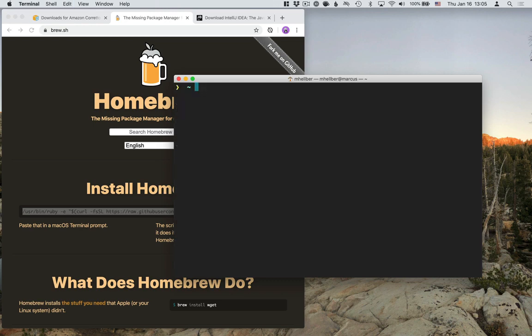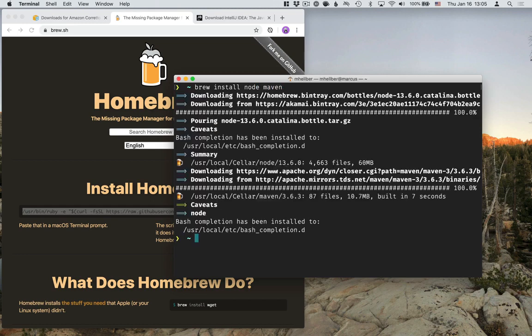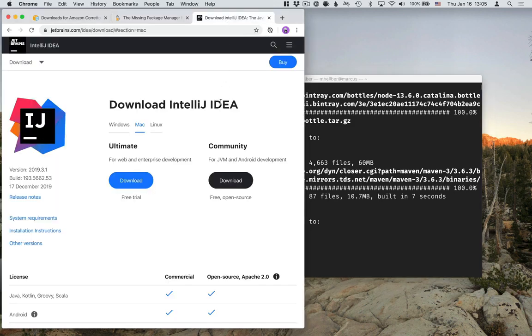With Homebrew installed, you're now ready to actually install the needed packages. So in our case, we're going to type in brew install node maven. All right, so we have Node and Maven installed, along with our JDK. Git should already be installed because Brew installs the Xcode command line tools. So we should have everything we need right now in terms of tooling, and that means that the only thing that we need to start coding is an IDE.